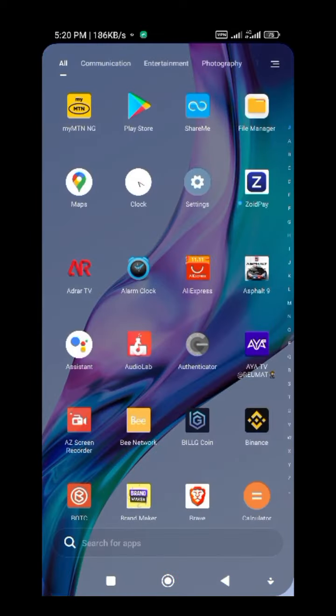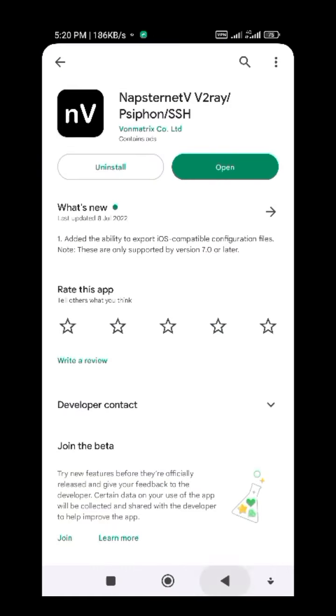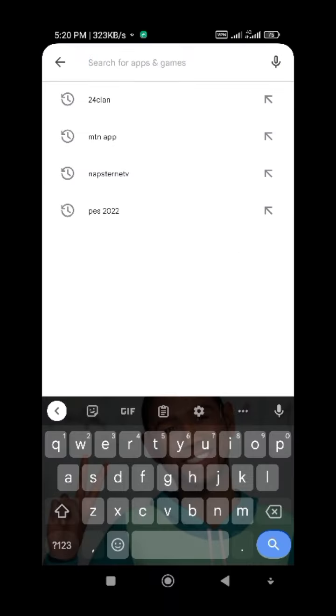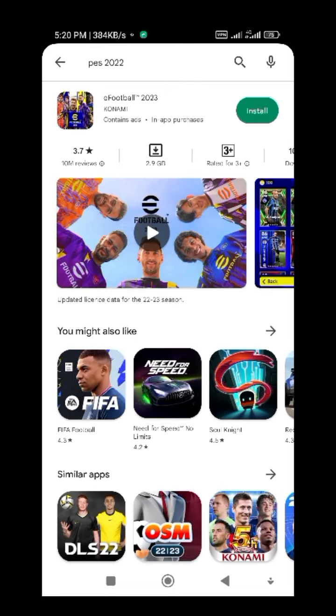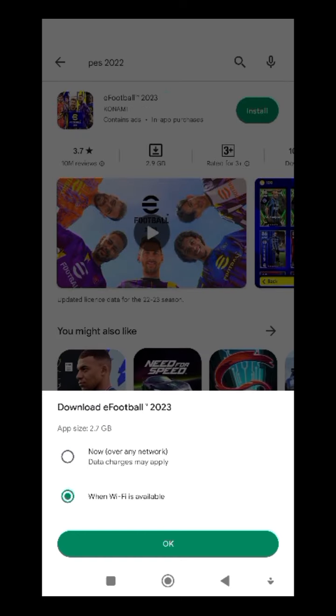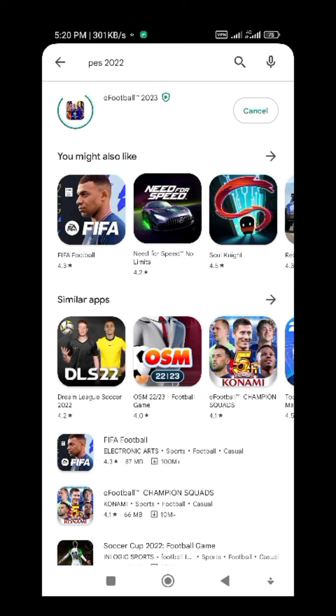Now let us see if this is working or not. So let me go to Play Store, then search for one game. Let's assume PES 2022. If I click on install, then I'll be asked, so this app is over 2.7 gig in size, so you can choose data charges, then click on OK. So you see that it will be downloading, and the speed depends on your area. So that is how to connect.